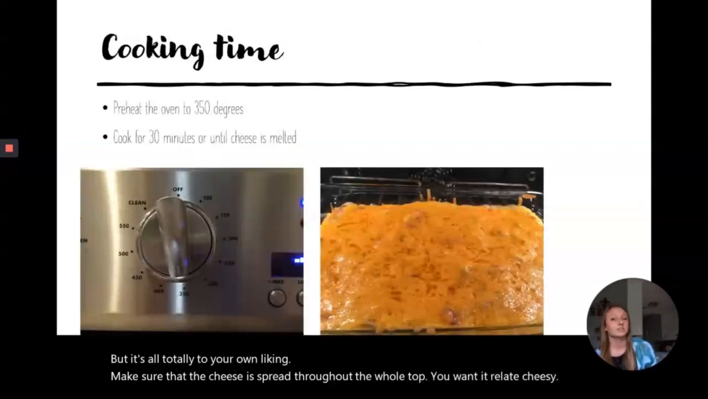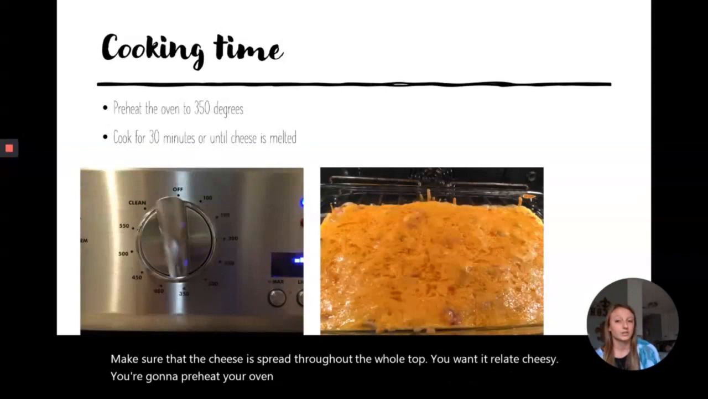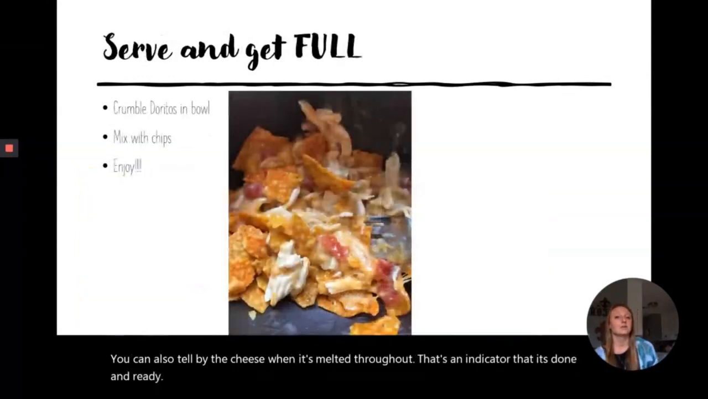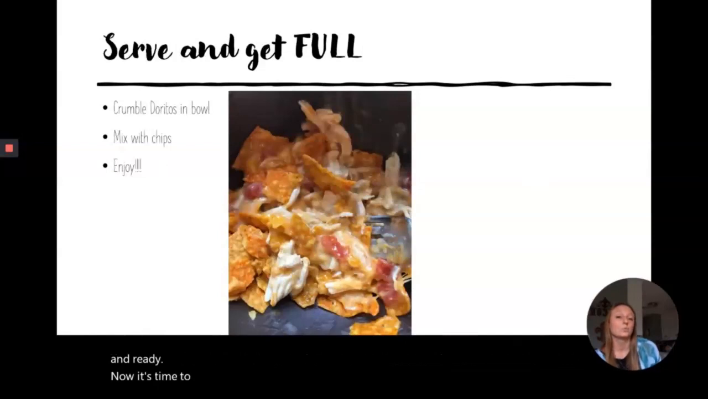You're going to preheat your oven to 350 degrees and cook for 30 minutes. You can also tell by the cheese when it's melted throughout. That's an indicator that it's done and ready. Now it's time to serve and get full.